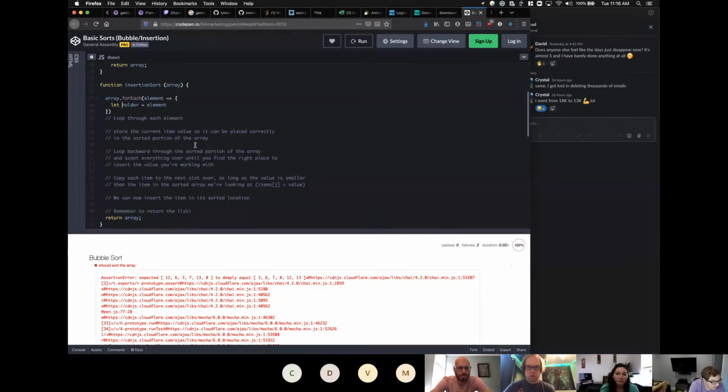Then we're looping backward through the sorted portion of the array. Scoot everything over until you find the right place to insert the value you're working with. That's fun.